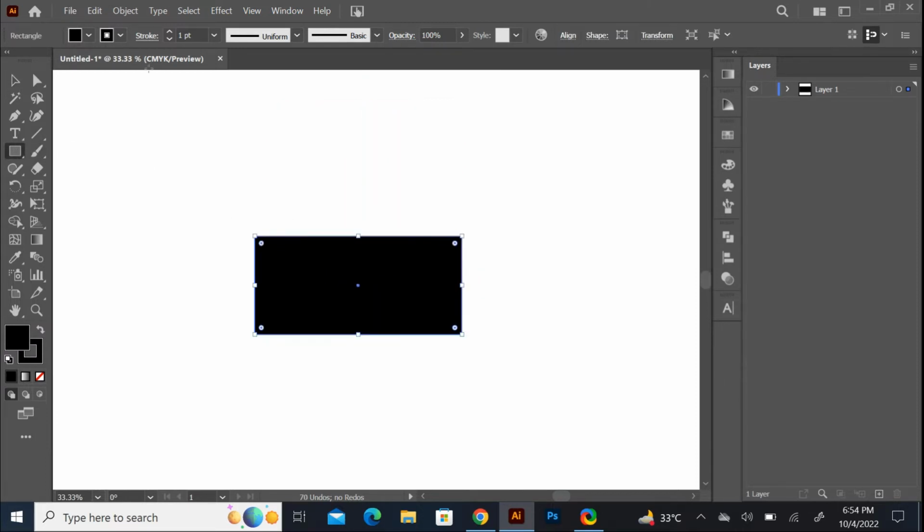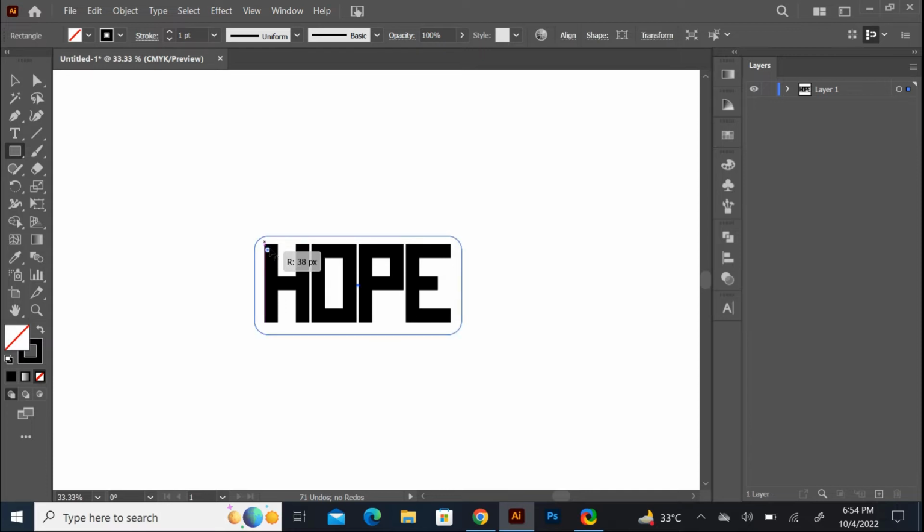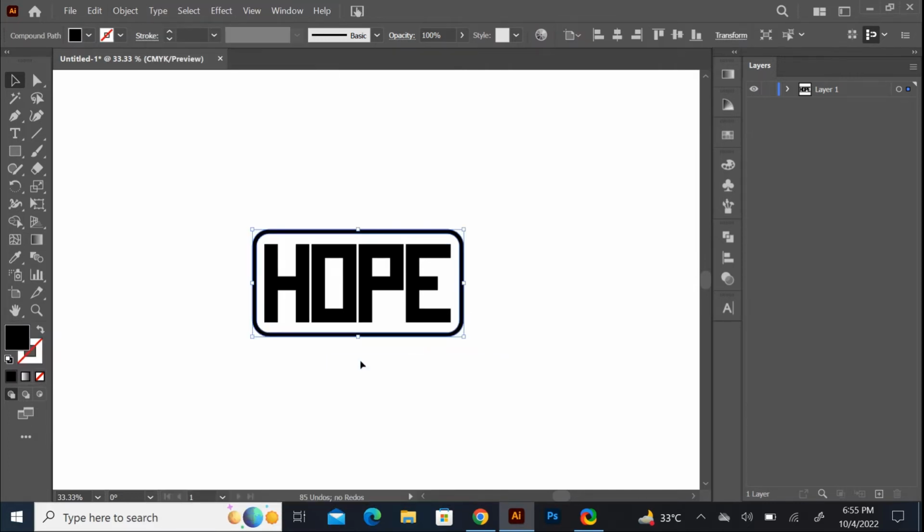Then make a rectangle and give it a stroke. Go to the Object panel and create Outline Stroke. It's good.